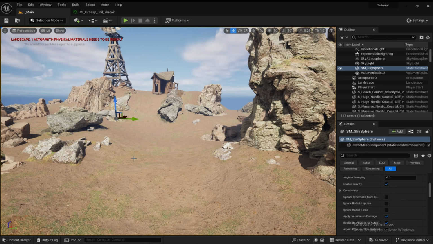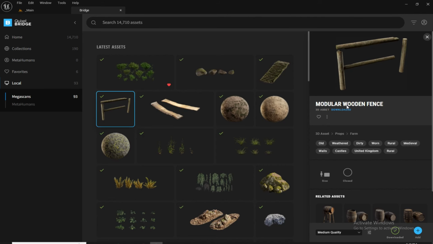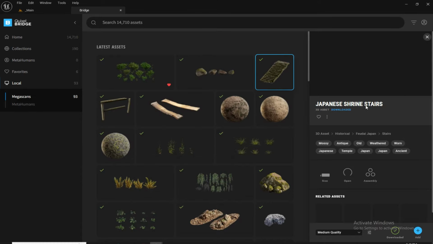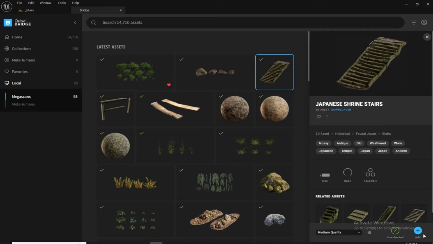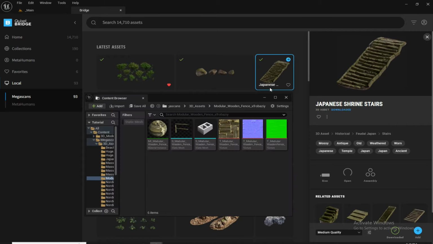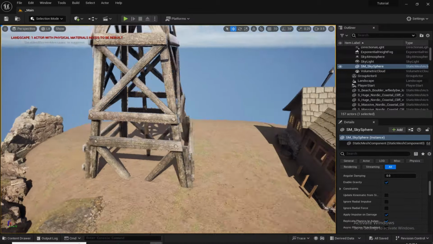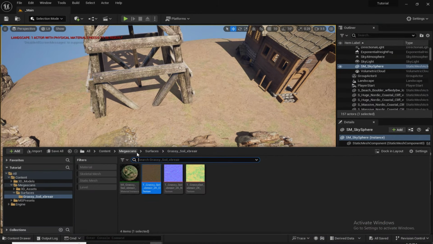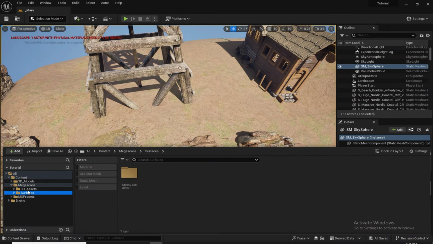Now let's just import some more assets from Quixel Bridge. Here you need to download this one, modular wooden fence. I'm gonna import this one from here, and also this one, Japanese shrine stairs. Add this to our project. Now let's just start placing those assets into our scene.